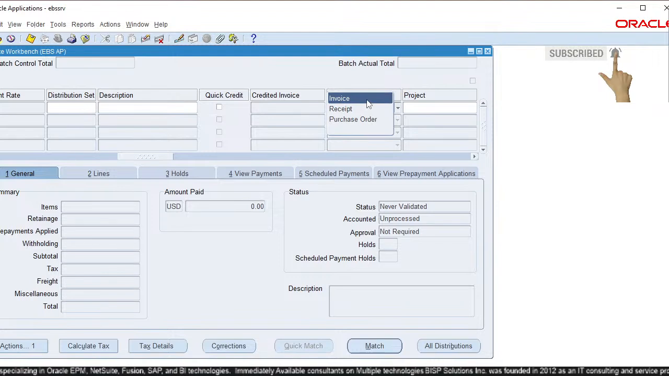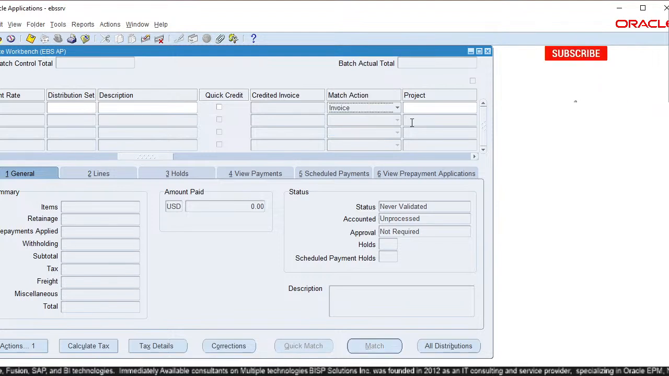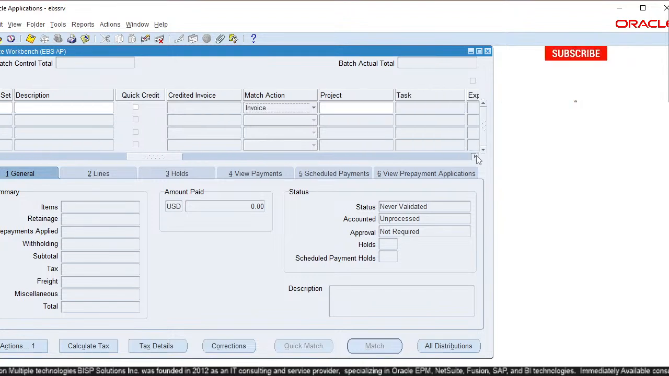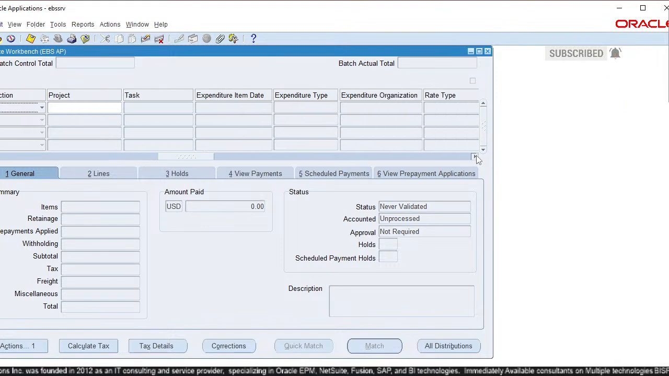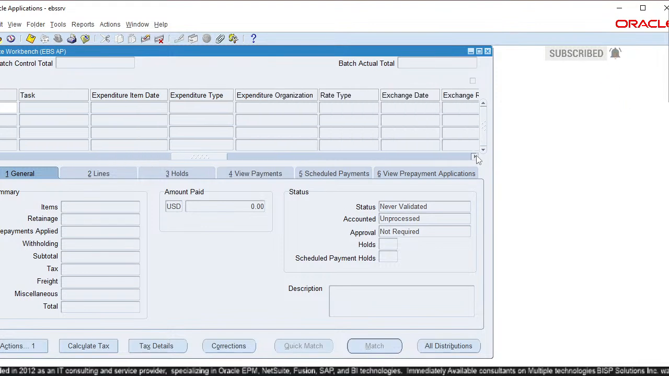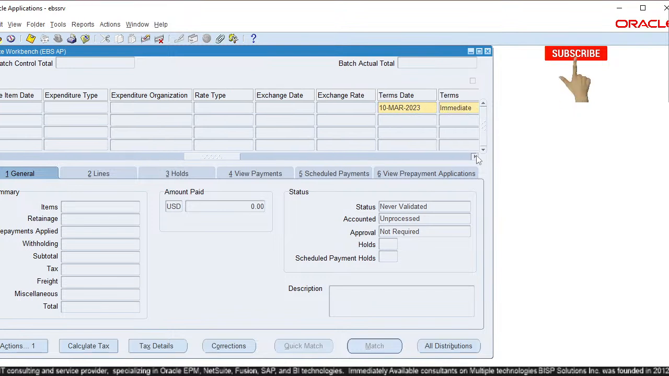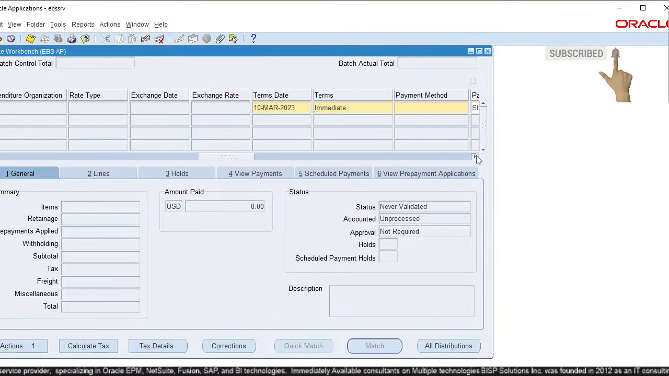Match action is invoice, receipt and purchase order. So I'm taking invoice only. If you want to match your invoices with the purchase order or with the receipts of the goods, you can take the match action accordingly. I'm taking invoice, and I need to give the payment method here.